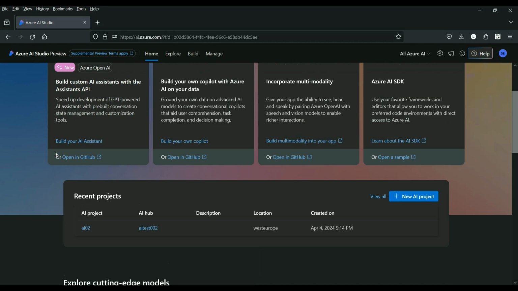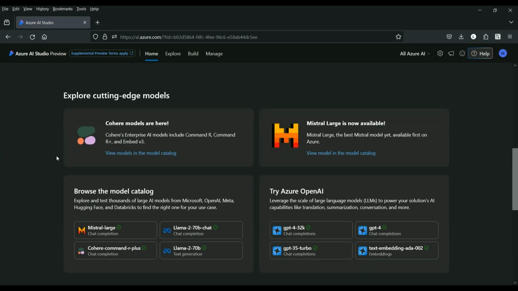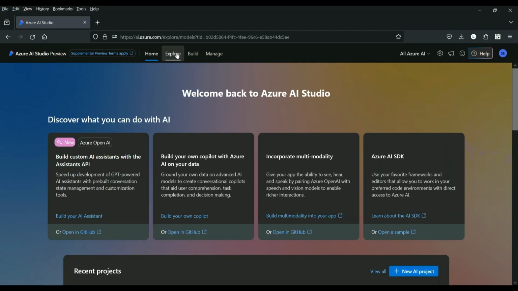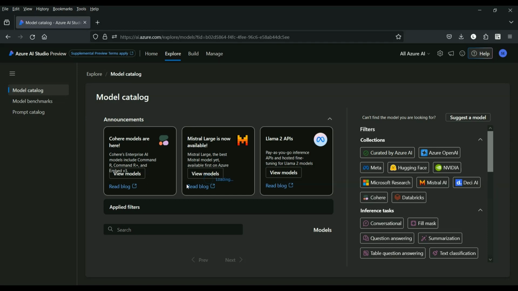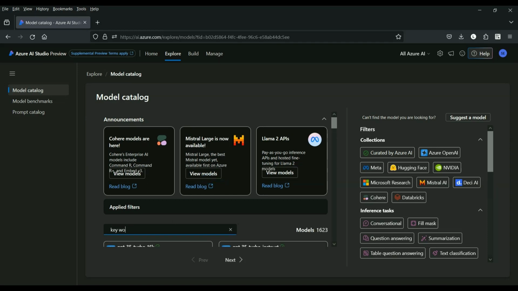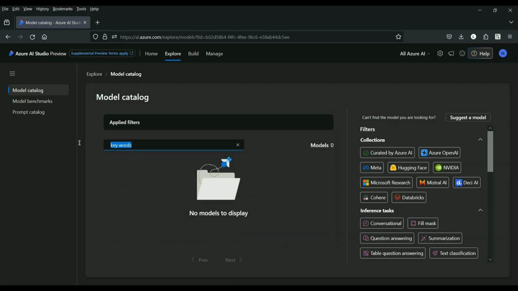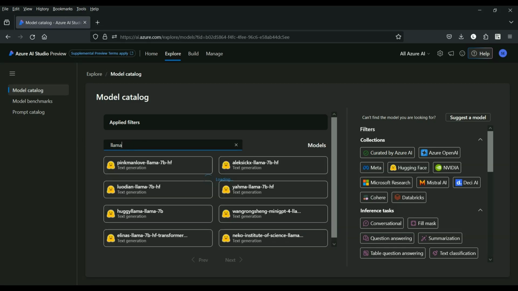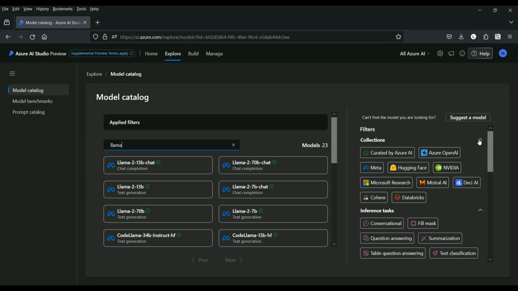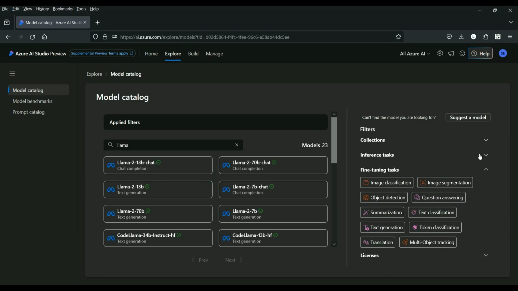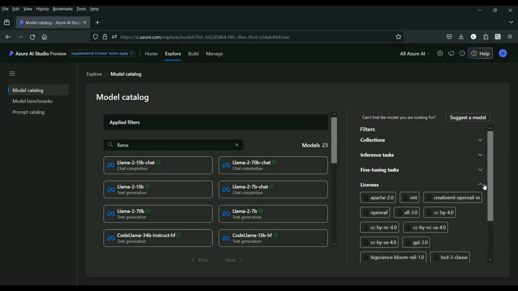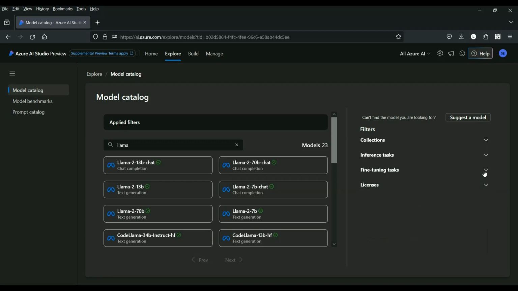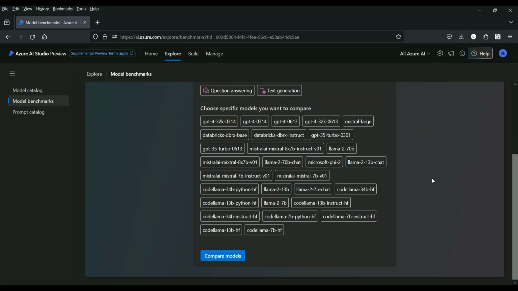On the Explore page, you can carry out the following tasks. Search inside the AI model catalog, either by using keywords or by using search filters, such as collection names, inference task types, fine-tuning task types, and license types. Use the Model Benchmark section to compare benchmarks across models and datasets available in the industry to assess which one meets your business scenario.